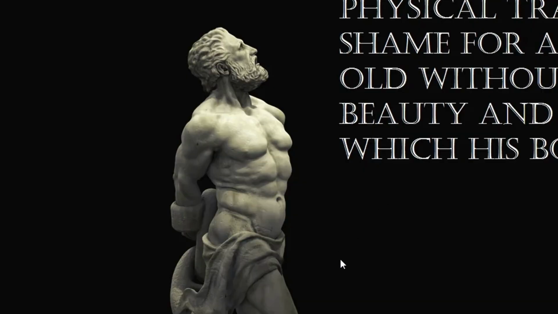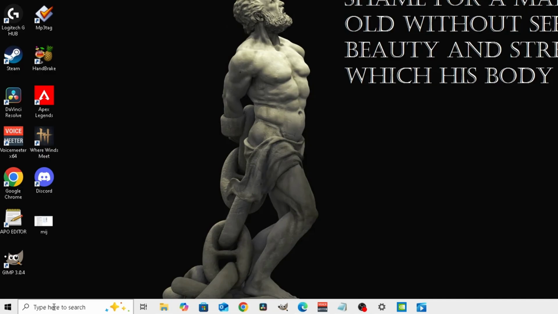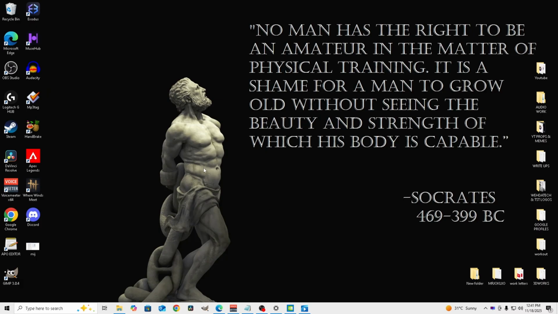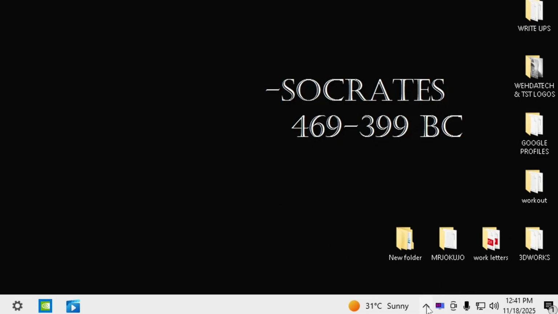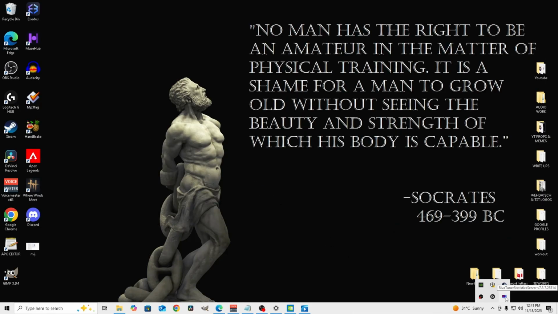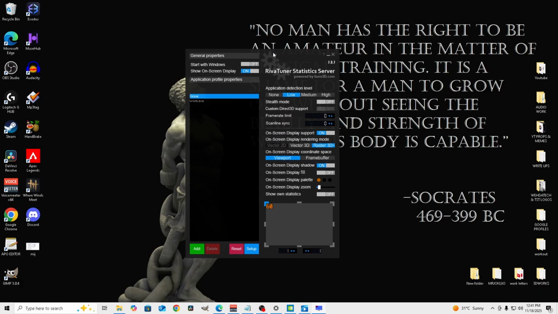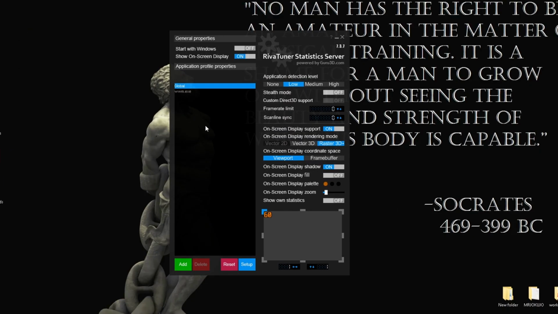So after you've downloaded and installed the software, I already have it installed, you should head over to the search bar, type RTSS, click on RivaTuner Statistics Server. When you have it opened, it usually just sits in the tray. So don't be alarmed if you click it and it doesn't open. Just click it here in the tray. Now when it's finally opened, you'll need to link Where Winds Meet to RTSS.